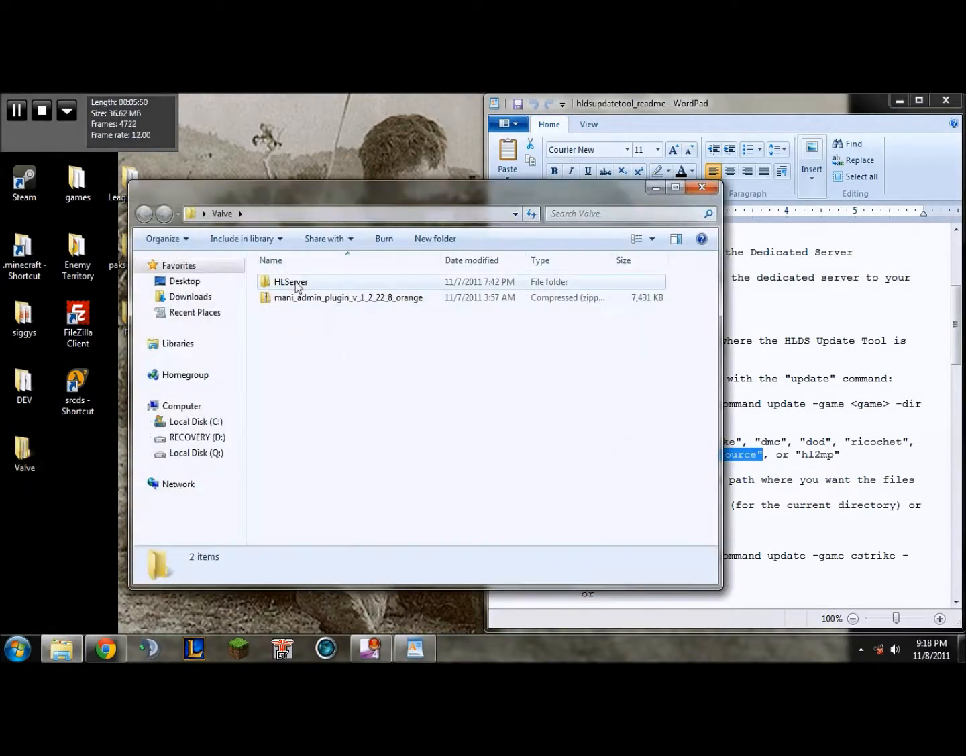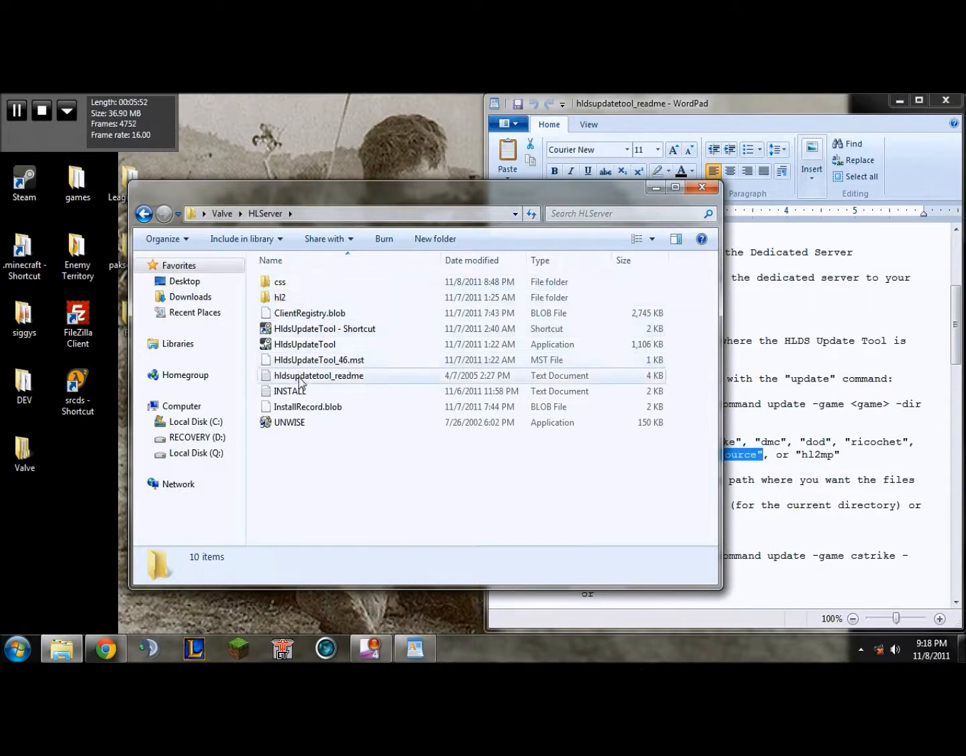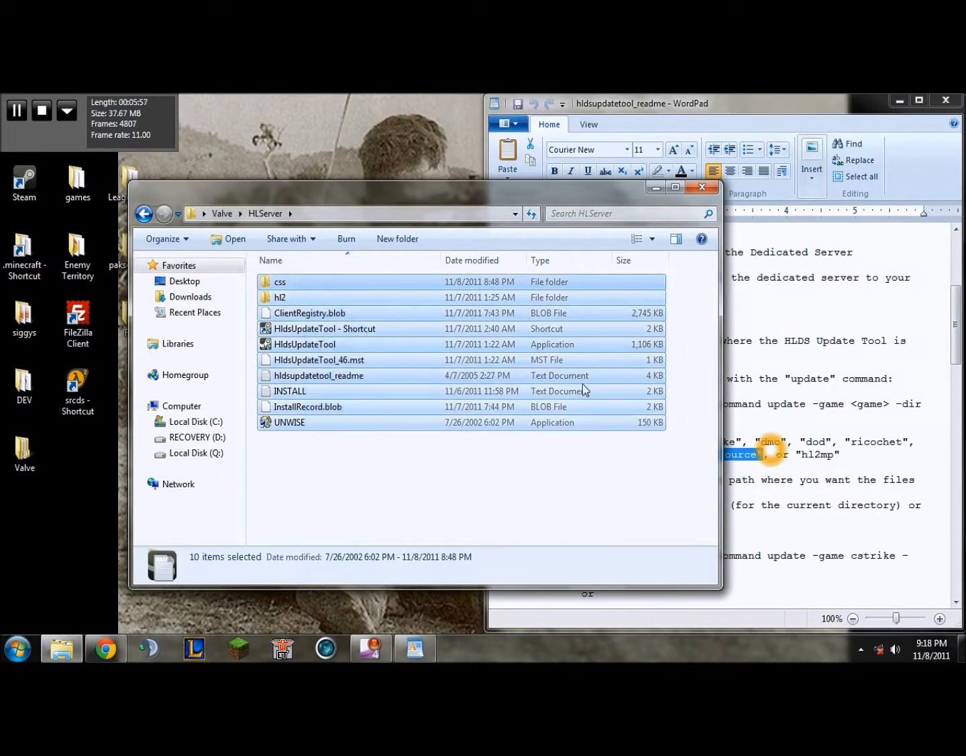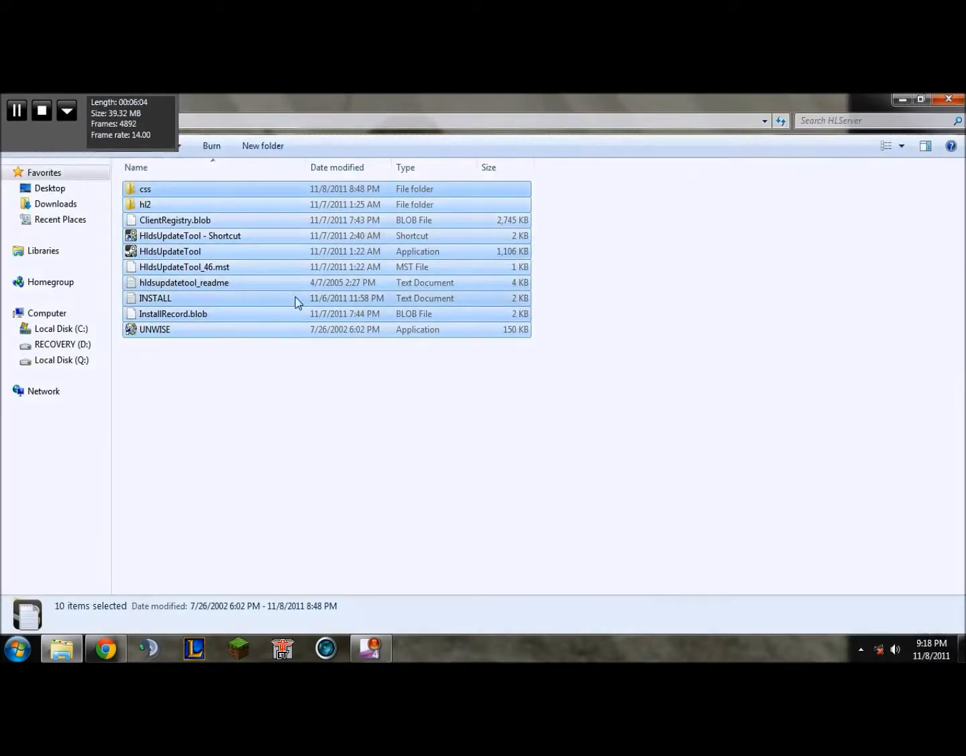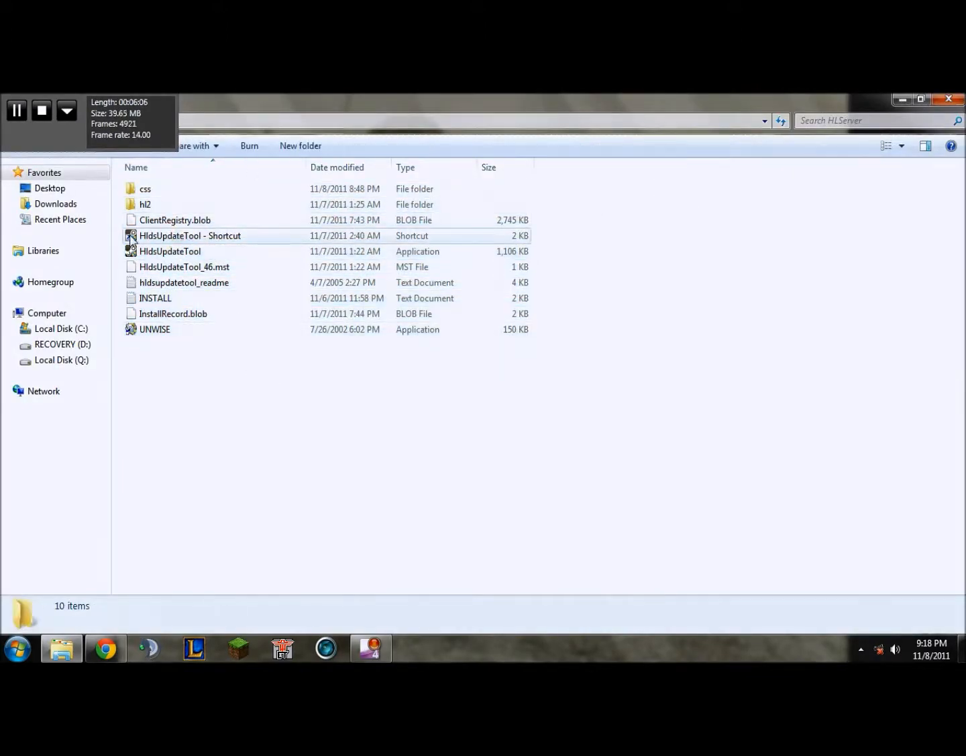So, we're going to go over here, and basically you're going to have everything that's in here just like how it looks right here. I'll maximize it. Let me close out this already because we don't need it anymore. And you're going to have all that except for this HLDS update tool shortcut, which is obviously created by me. So you don't need that right now. We're going to go over that later. Now the two folders that have been downloaded and installed are going to be CSS and HL2. Go ahead and click open CSS.